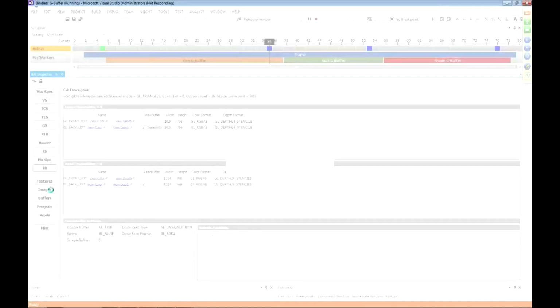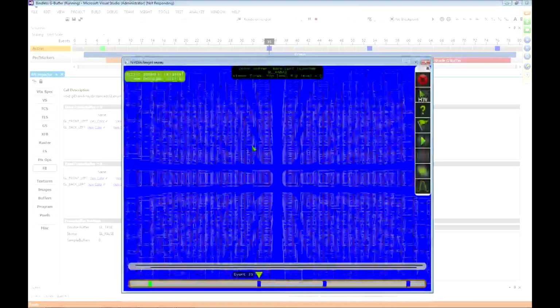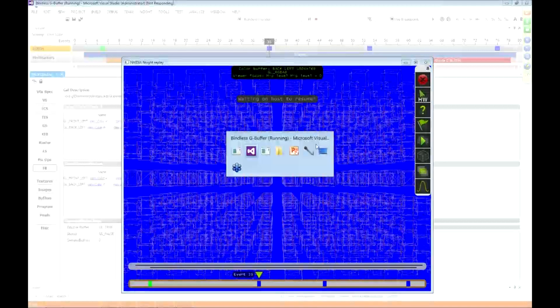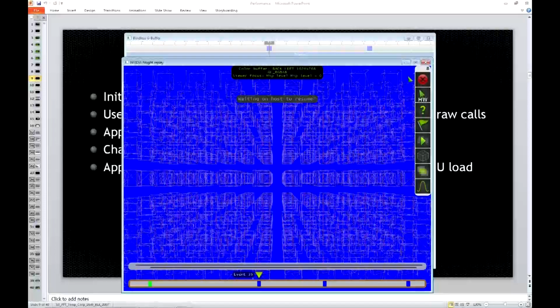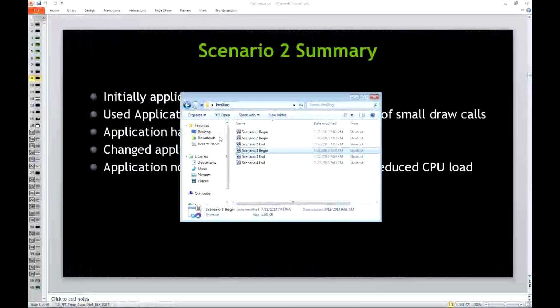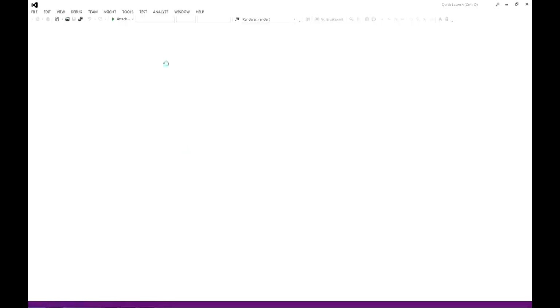which for some reason has me frozen just a minute. Sorry about that. All right, I think I'm going to have to restart here. I apologize for that. We'll go ahead and restart the application, get it started up. And I won't press that button again. All right, let's close this guy. And go back to scenario 3, begin. There we go.